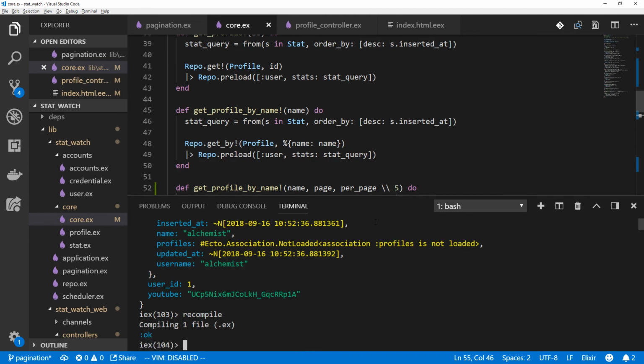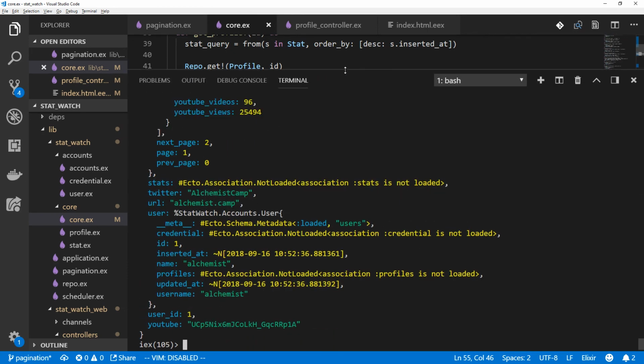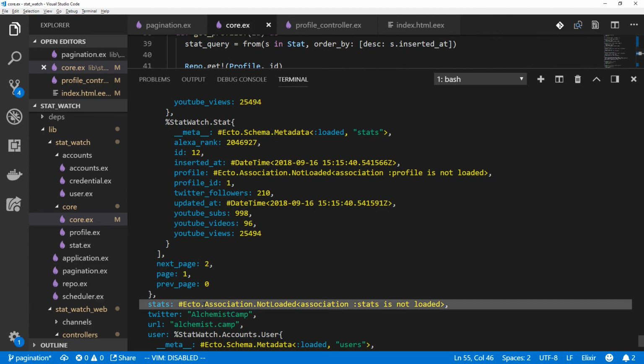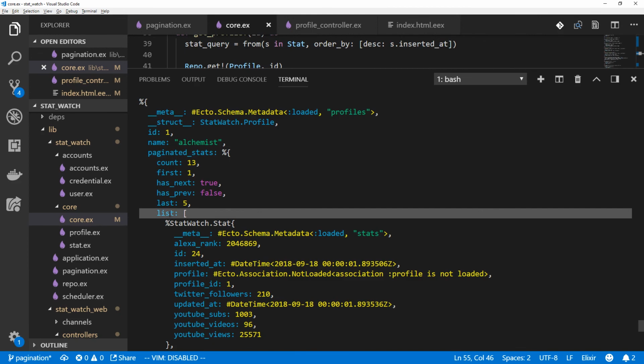Let me recompile here. Core.get profile by name, Alchemist. That would get all of the stats, but we just want one page, so page 1, and stats are not loaded, but we have some paginated stats. Then inside of there we have a list.